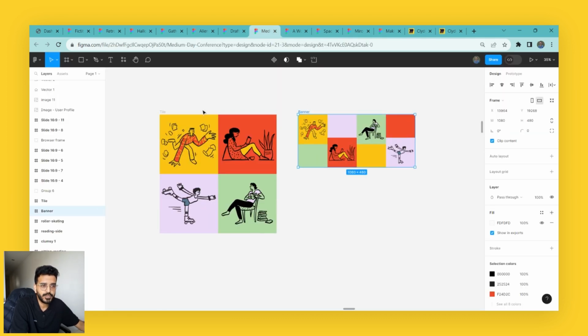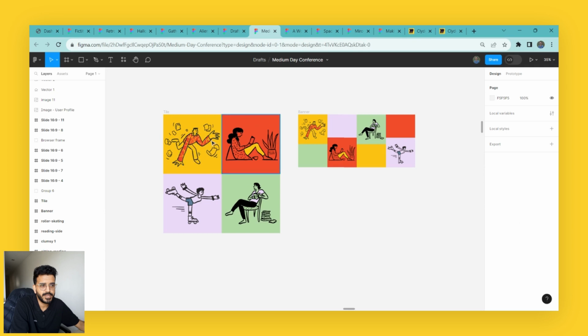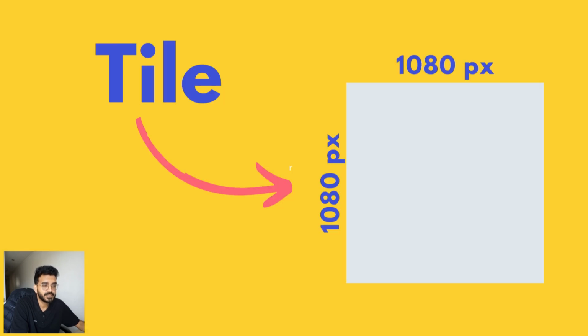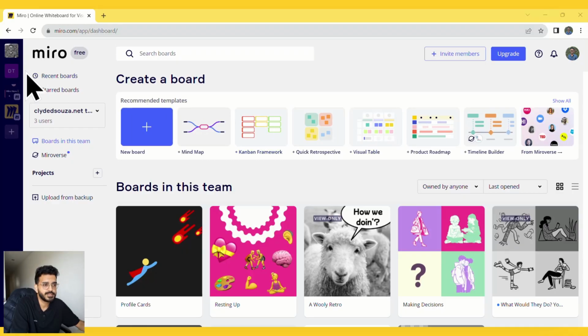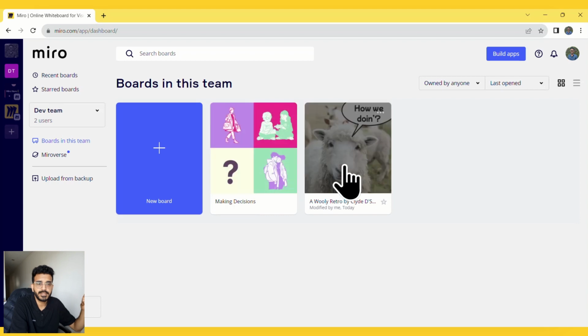So there, what I do is I just copy these frames which are already set to the right sizes, and then based on whatever theme I'm currently designing, I just design the tile and the banner accordingly. The tile, of course, goes into the Miro board itself. So once you open up your Miro account, you will see all the different tiles.